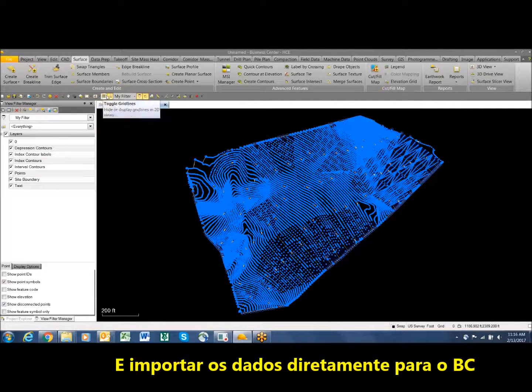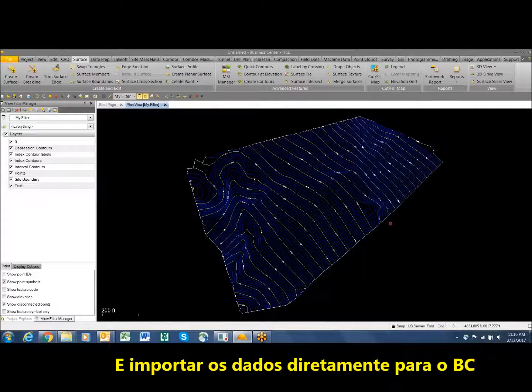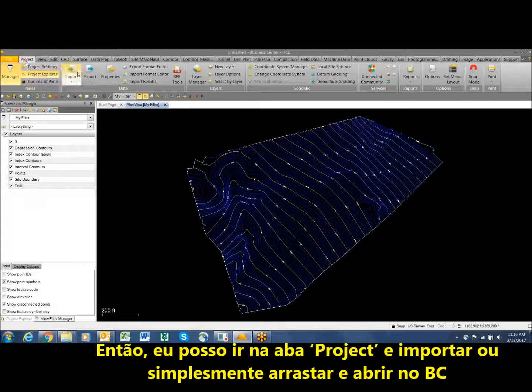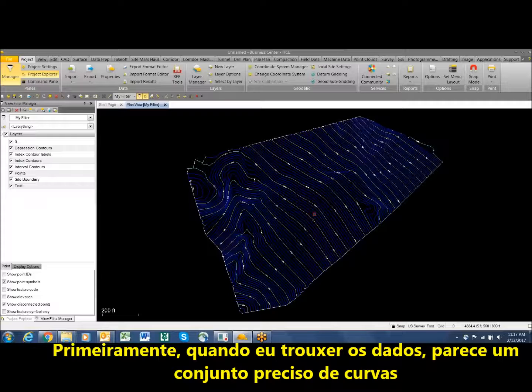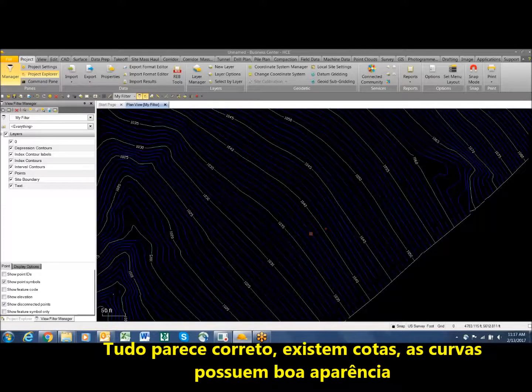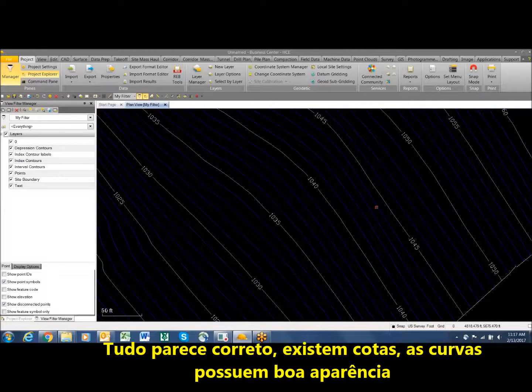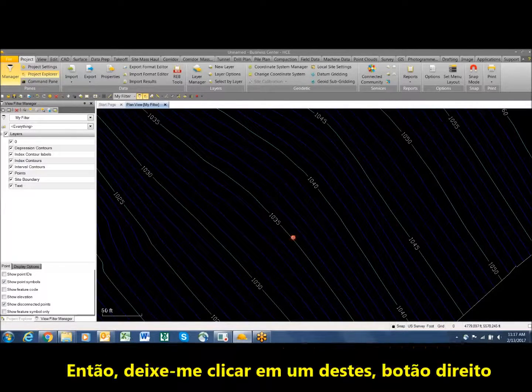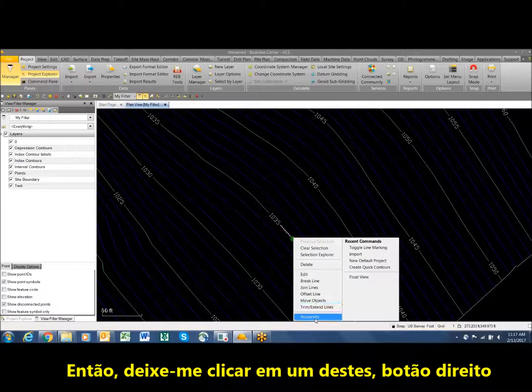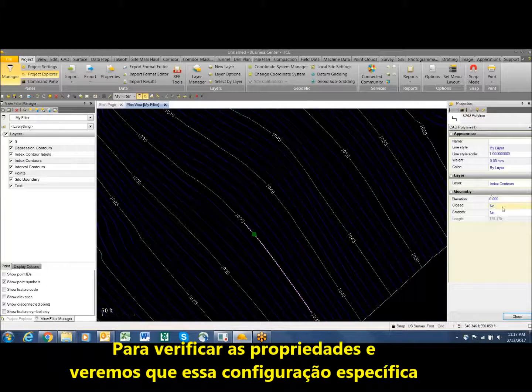And it imports the data directly into Business Center. So I can either go to Project and Import or drag and drop. Now when I first bring this data in, it looks like an accurate set of contours. Everything looks good. These look like they're labeled. The contours look good. So let me click on one of these and right-click and check the properties.